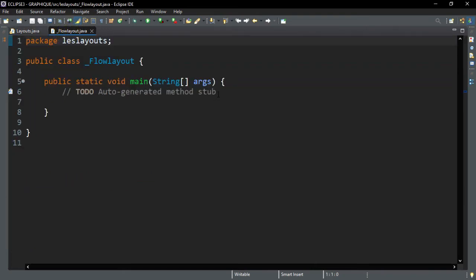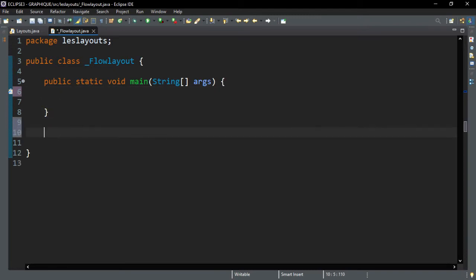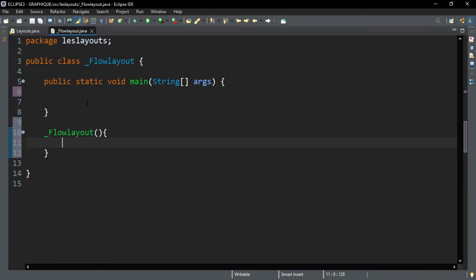FlowLayout. We create here a constructor, one constructor without arguments. We call it FlowLayout. Excuse me. Now we extend our class, extends JFrame.